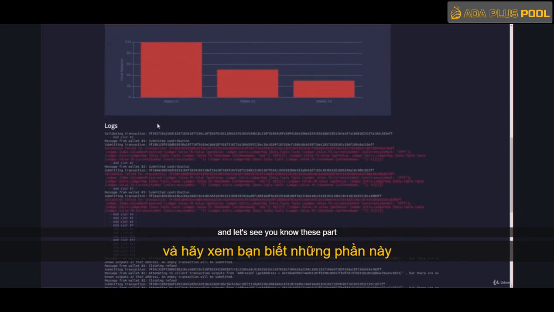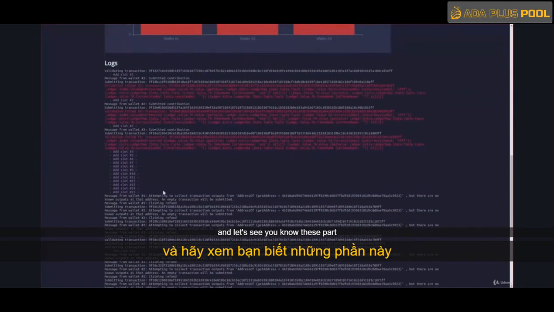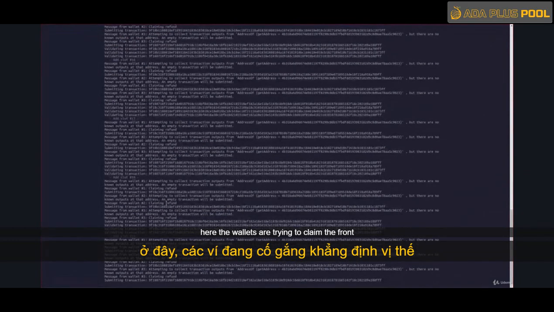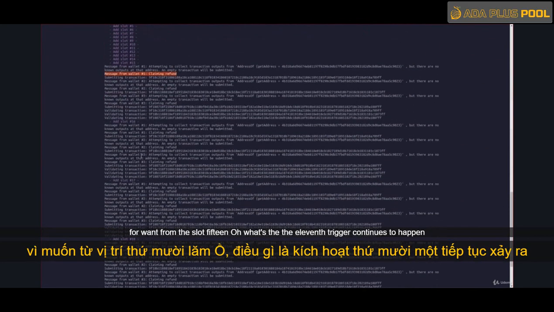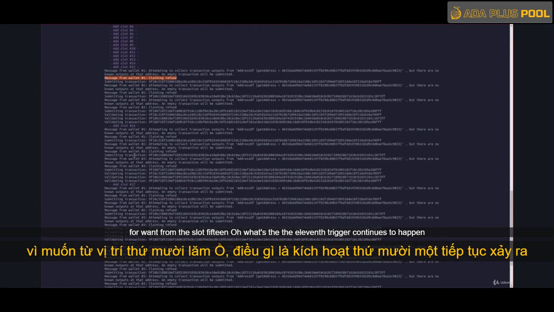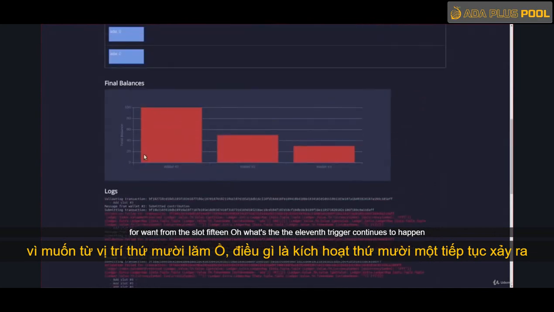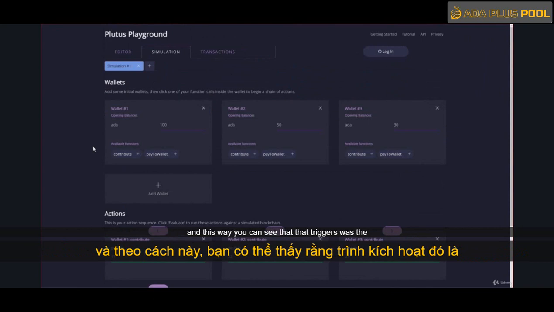And let's see, ignore this part. Here, the wallets are trying to claim their fund. And from the slot 15 onwards, the event trigger continues to happen. And this way you can see that the trigger was executed.